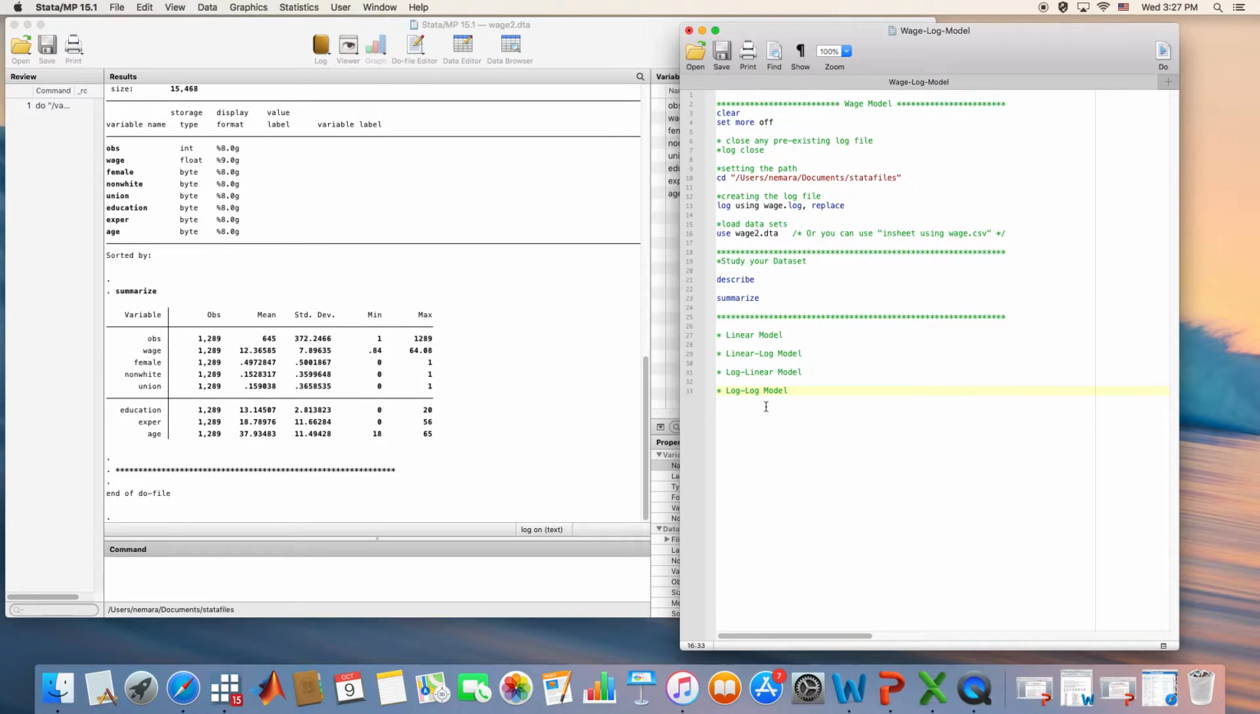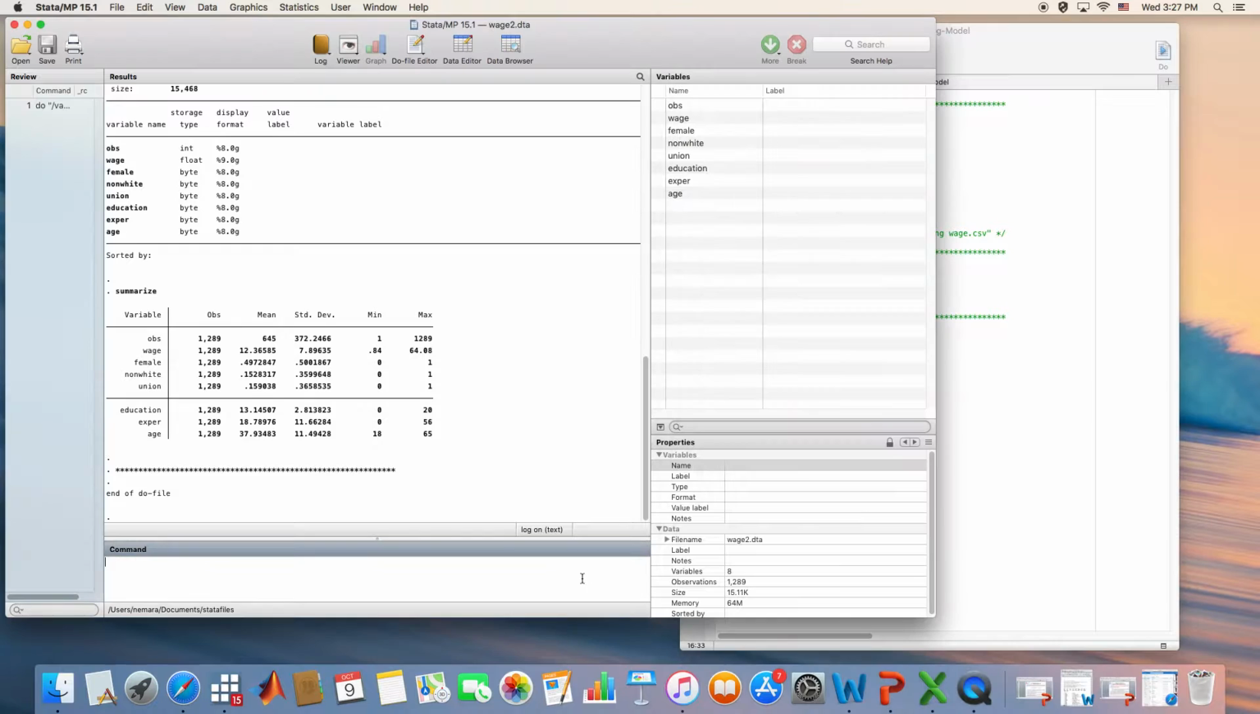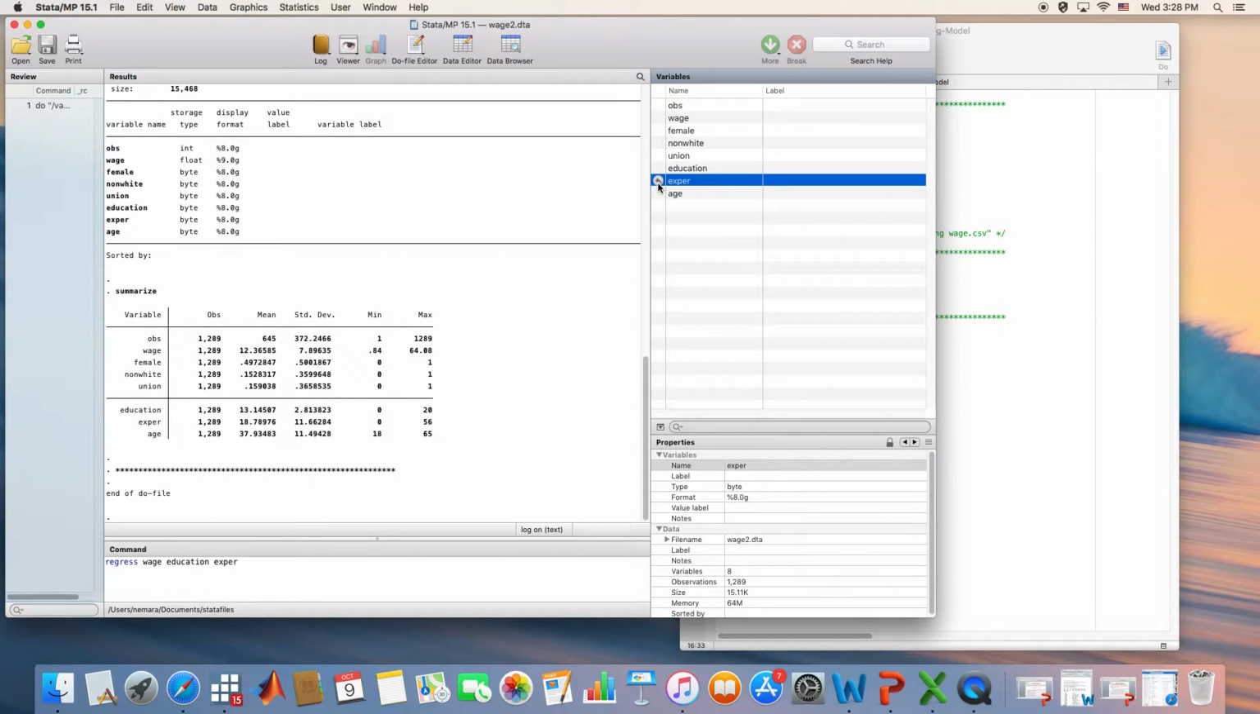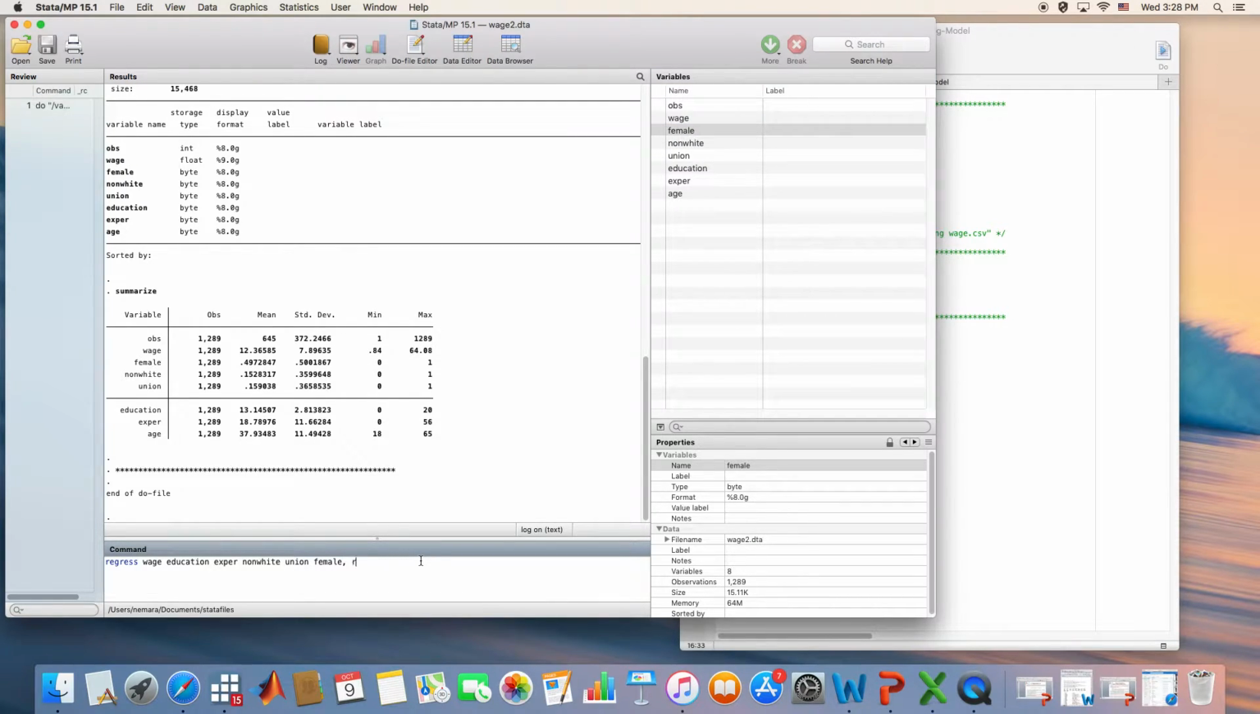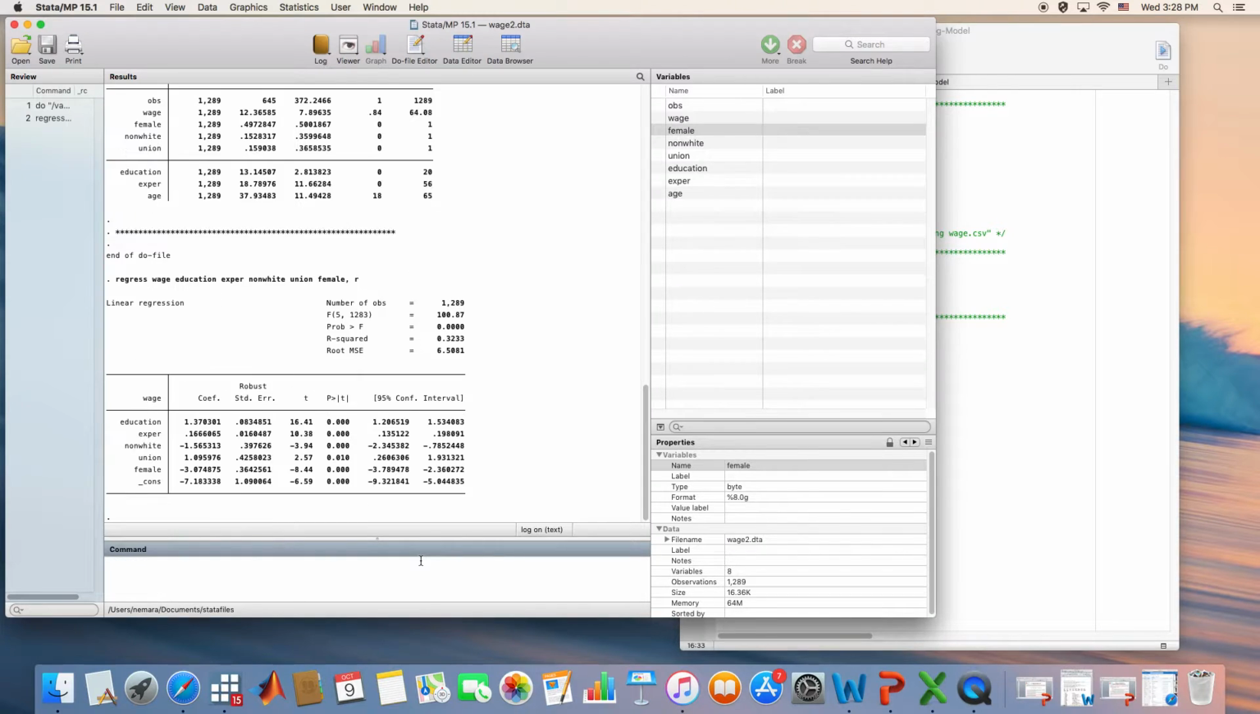Okay, so let me start here because it's easier to get the variables. Our dependent variable is wage. Let's have education, experience, non-white, joining a union, and gender. Suppose we have this model and we use a robust standard error, and we get the first linear model.